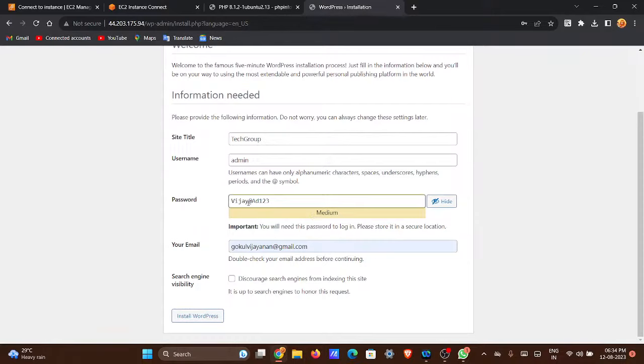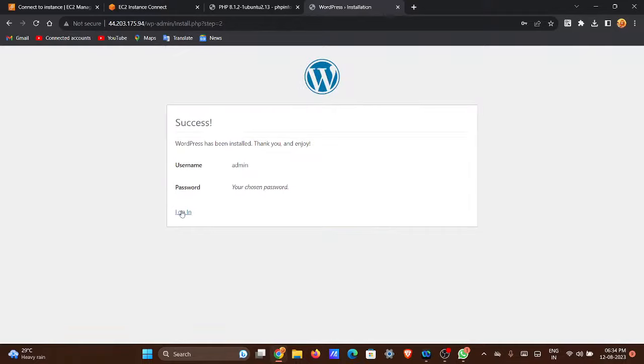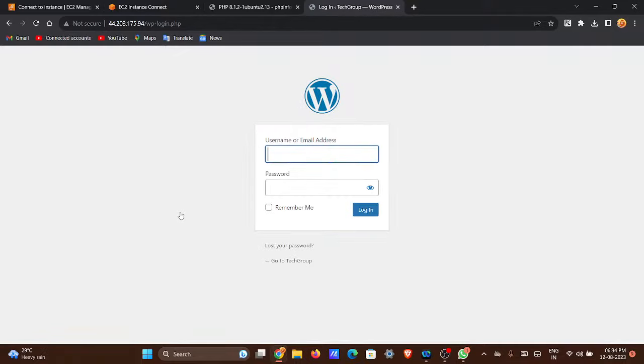So we'll note this down. Sometimes we'll not be able to log in. So admin is the username and password is Vijay, caps V, caps at AD123. Right. So A is also caps. So install WordPress. Yes, you are done. Login. So what is it? Nothing but admin. And what is the password? V caps I J A Y at AD123. Login.